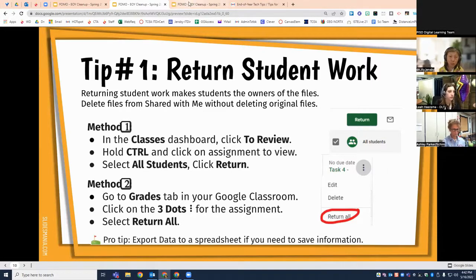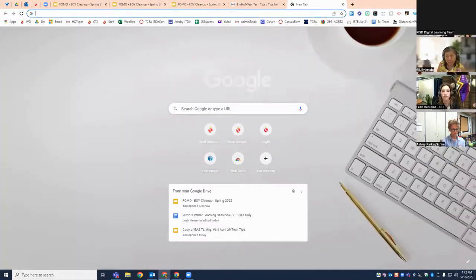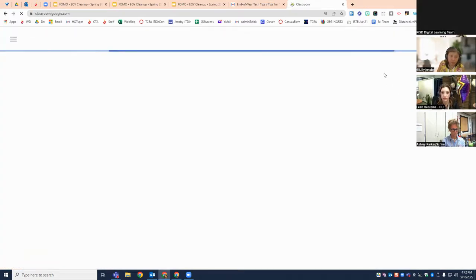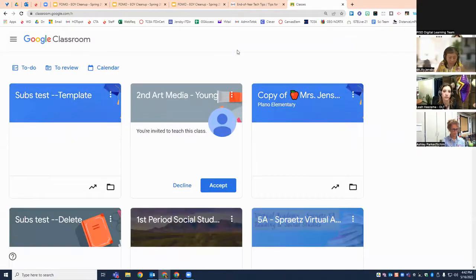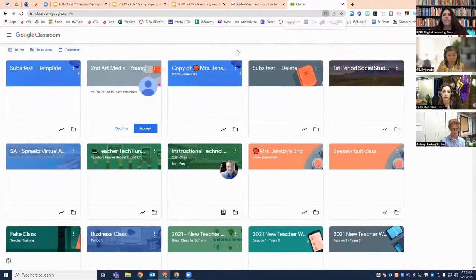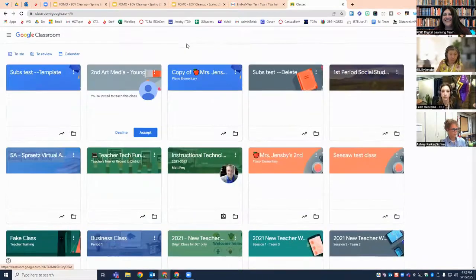There are 2 ways to return student work. The first is to go into your classes. I'm going to grab a new tab and either type in classroom.google, or click on my little waffle and click Classroom, or go through my web desk and hit Classroom. This is your Classroom dashboard, and I have it zoomed in. If you zoom out, you'll notice I have a number of classrooms, and that's not all of it, I haven't scrolled all the way down. Don't judge me, but I'm in the process of cleaning this up.